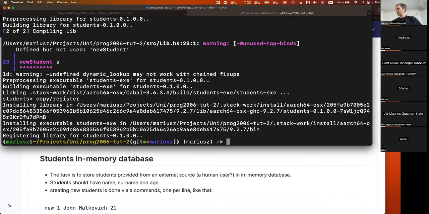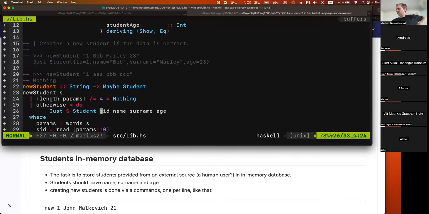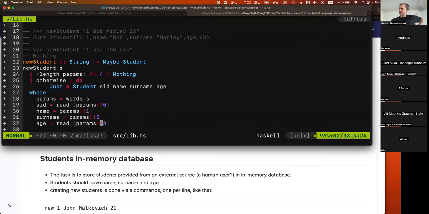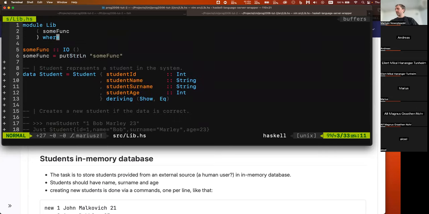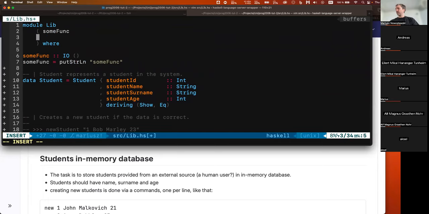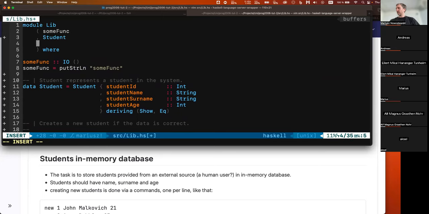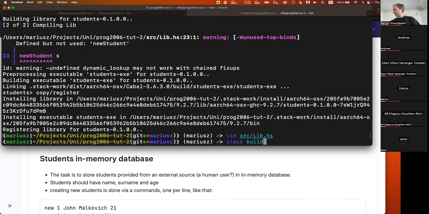Defined but not used. Okay. So fine. What is the problem with my current implementation? Well, the problem is that if I read something that is not a number, it will blow. So, new student, okay. So then we can do a little bit of stack test.